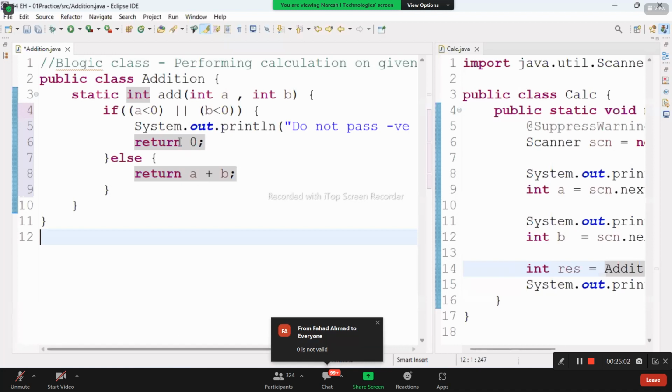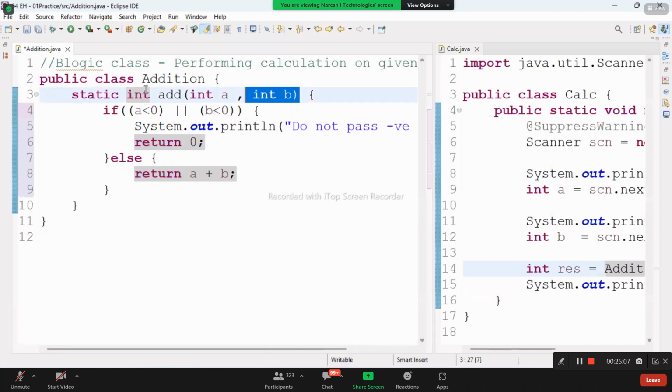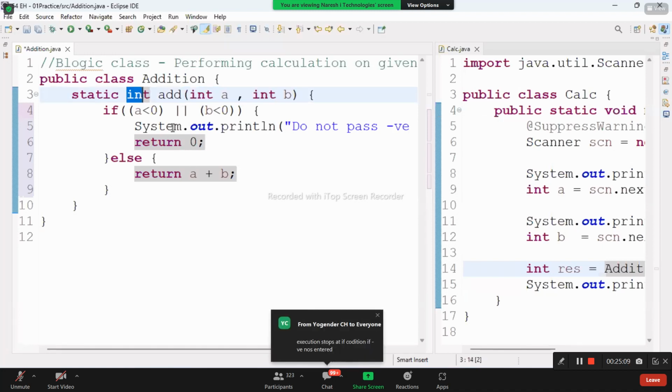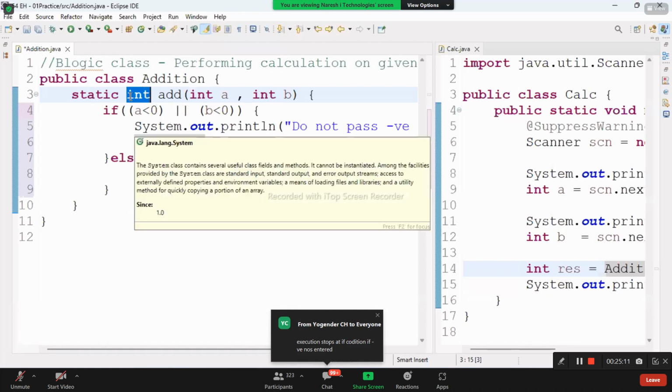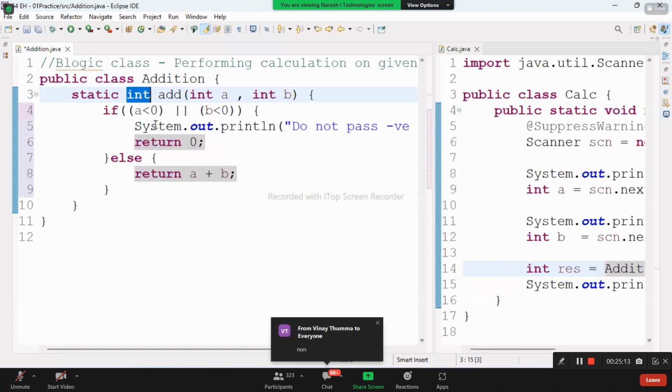Tell me, if the passed values are wrong, what should I return? Is this a void method or a non-void method? Compulsorily, you must return a value, na? If the given value is negative, what value should I return? 0. If you return 0, the user program fails. Come on, think. Answer my question.